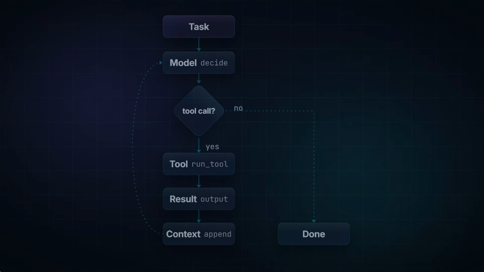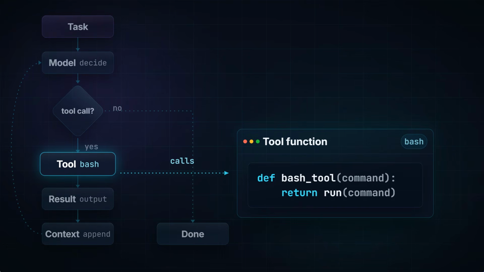There's one piece the loop needs that we haven't named yet, the tool. Tools get their own episode, but the agent loop needs at least one. So which tool should we use? For this build, the tool is bash. That means the model can ask our program to run a shell command. Basically the same kind of command we would type in a terminal.